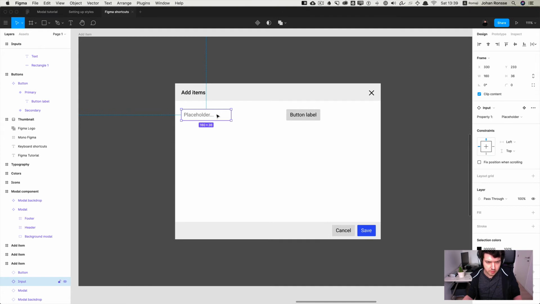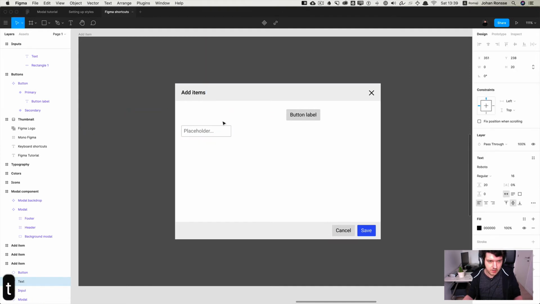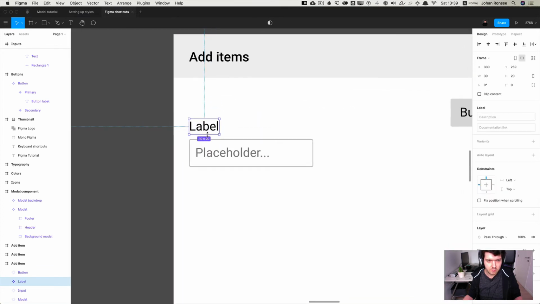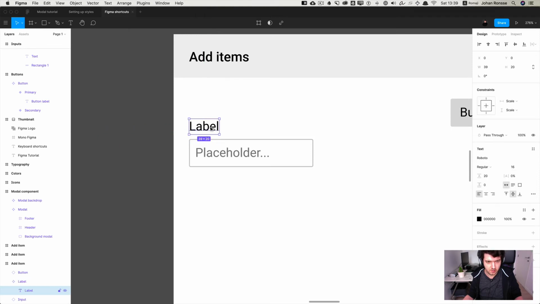So first thing I'm going to do is make a new text layer and add a label. This could also be a component if you wanted it to. Actually, that's a good idea to already make it a component. So I'm going to make a component out of the label. I'm going to give it a default height of 28 pixels. I'm going to move the text to be vertically centered.